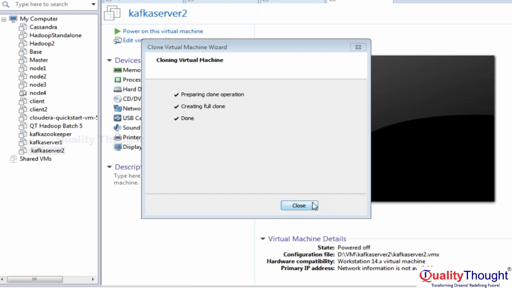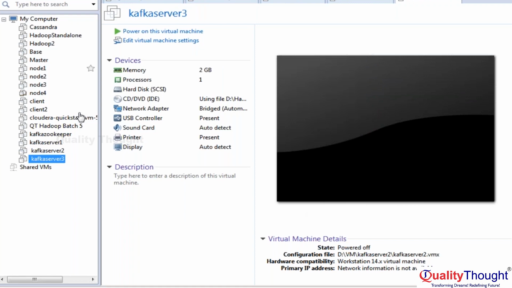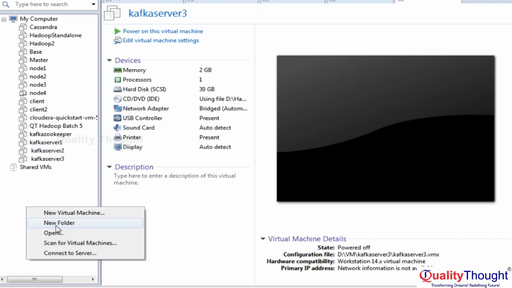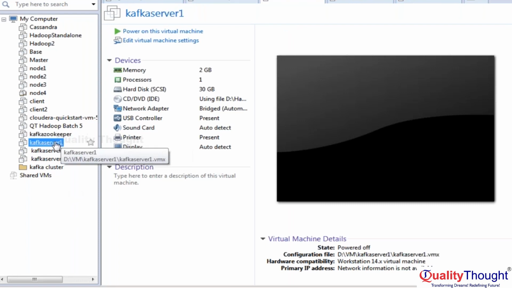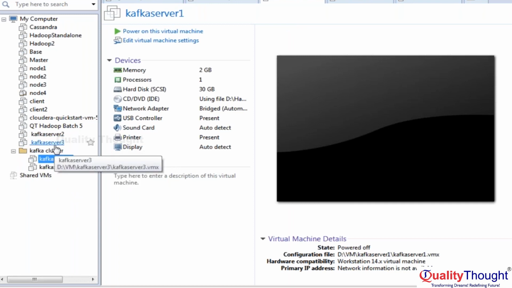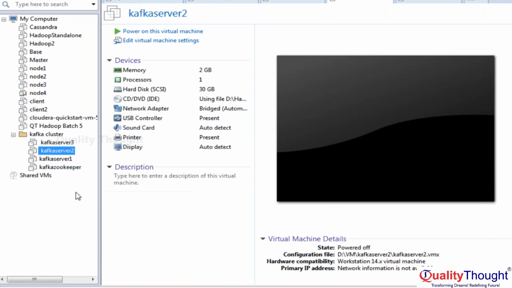Yep, finished. So what I'm doing, instead of merging all these instances in this location, I will create a separate folder. I say Kafka cluster. I move all these machines into the Kafka cluster folder, so it will be clear. So let's start Kafka Zookeeper. Power on this machine.